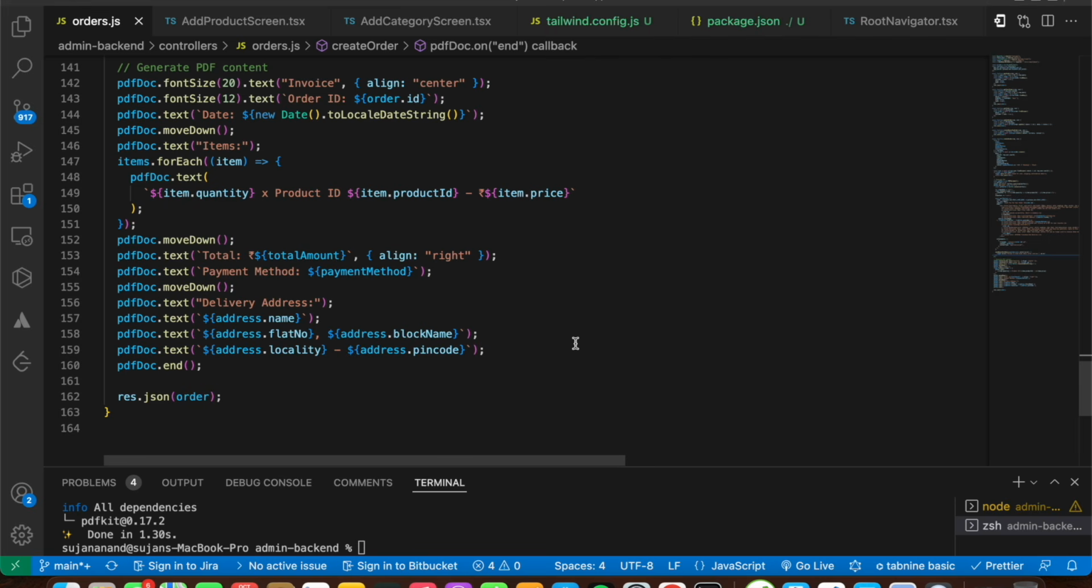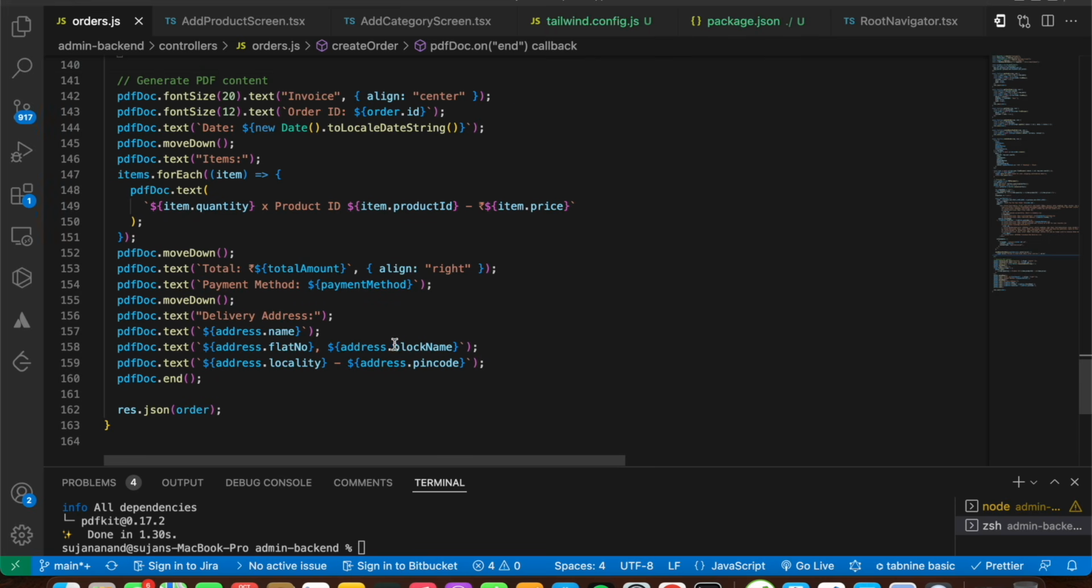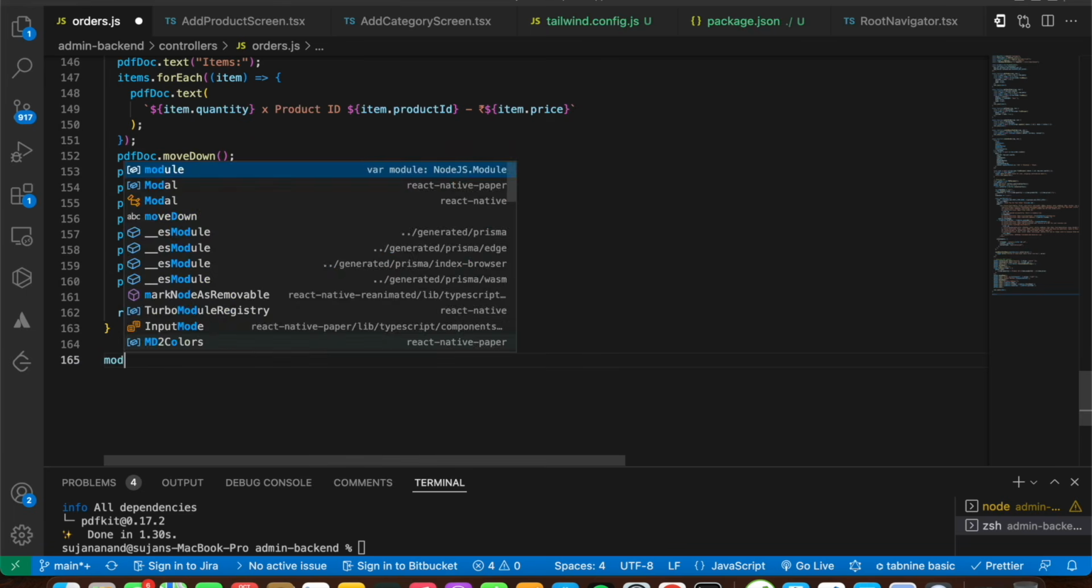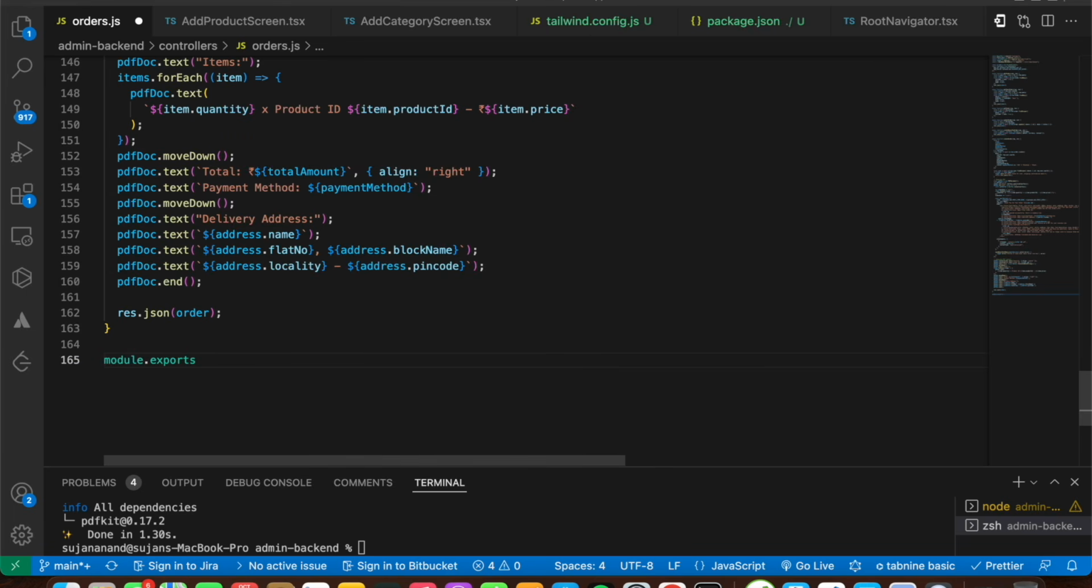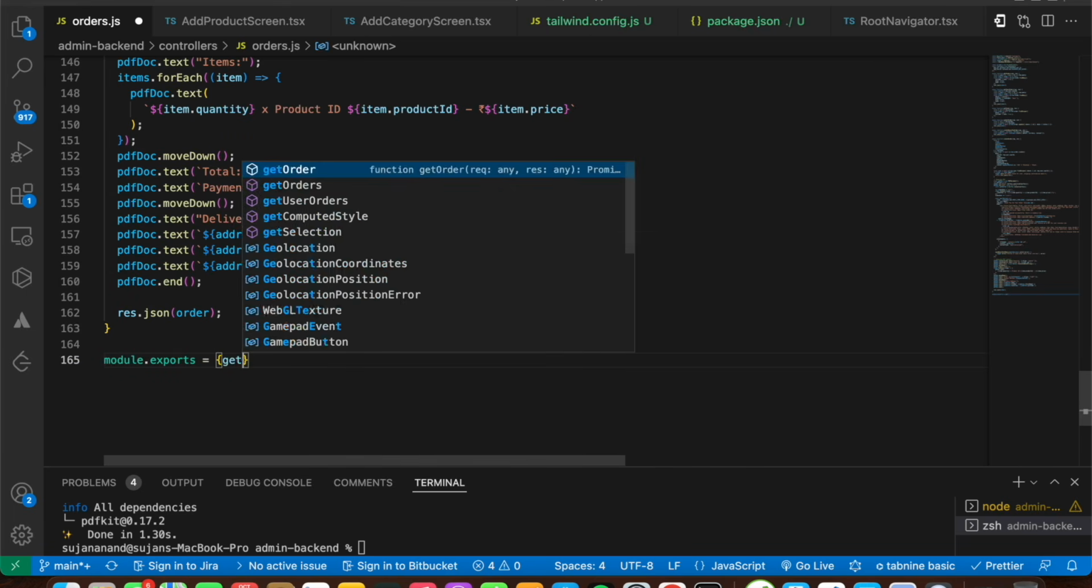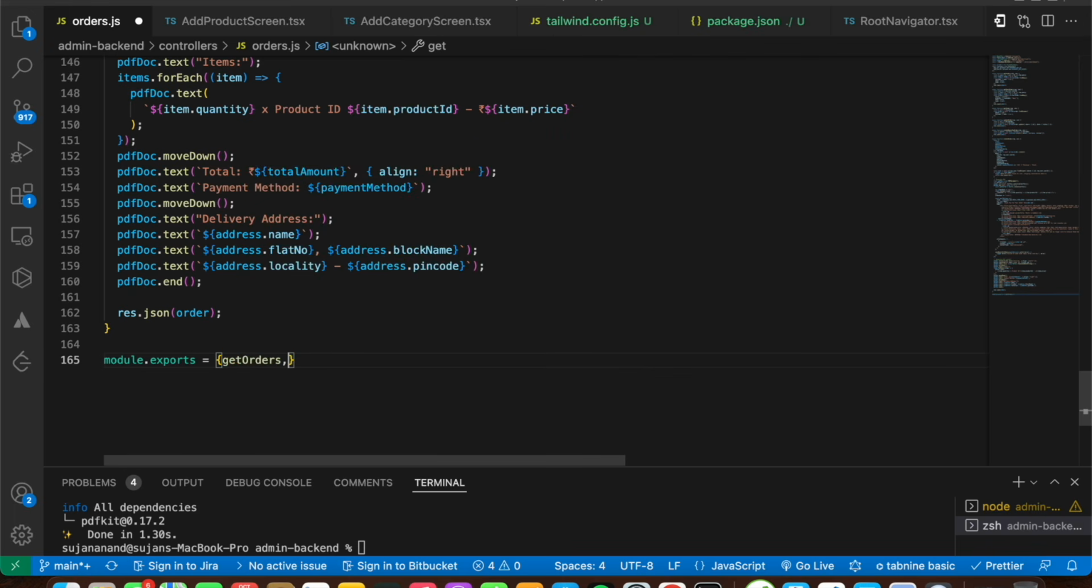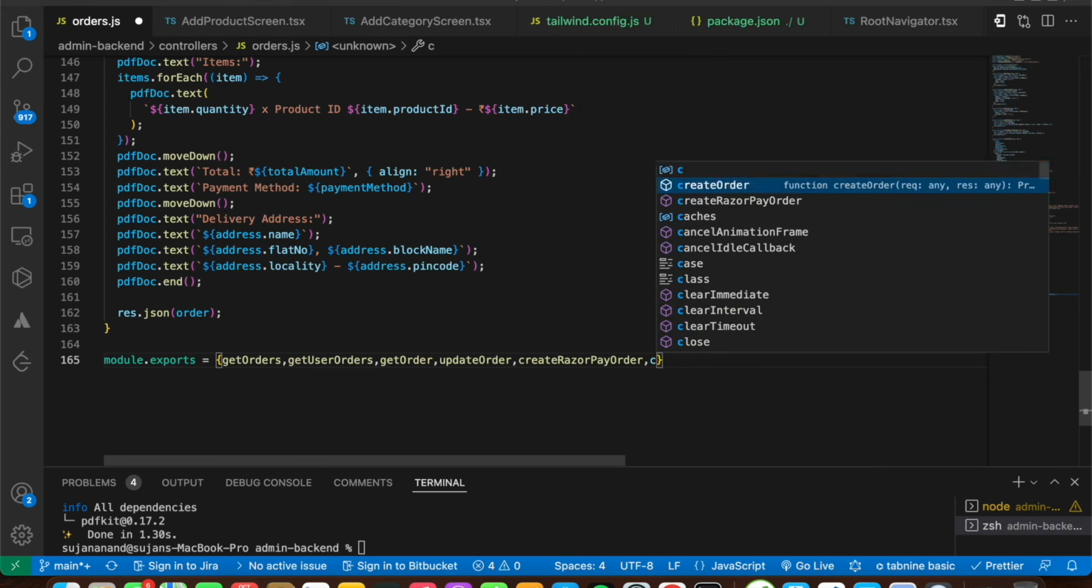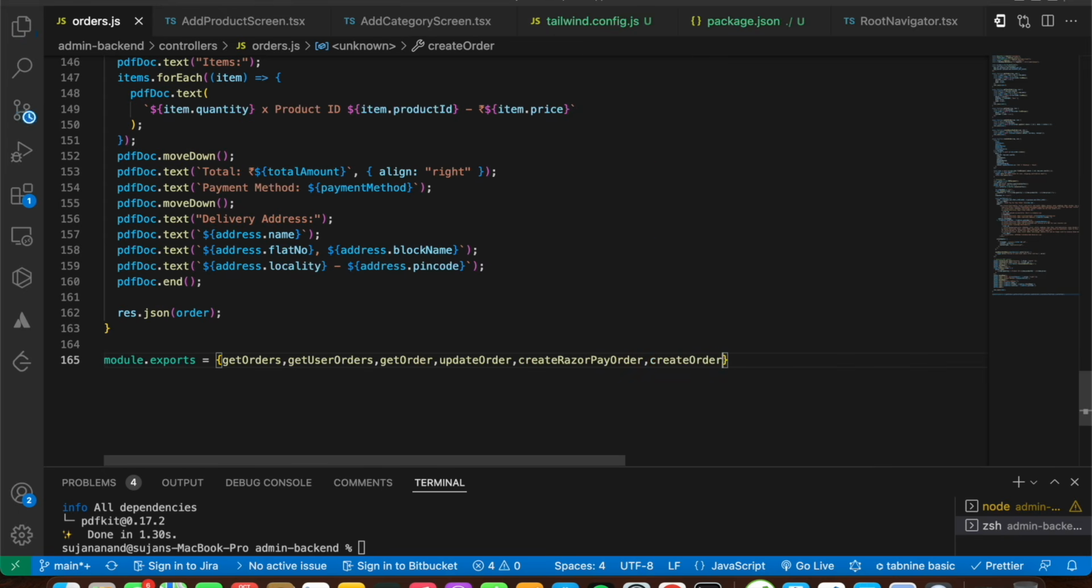Okay, so that's it. So at the bottommost part we're going to say result.json of the order. Here I'm directly going to say module.exports is going to be equal to getOrders, getUserOrders, getSingleOrder, updateOrder, createRazorpayOrder, comma, createOrder. Let's try to save the file. So this part is done.